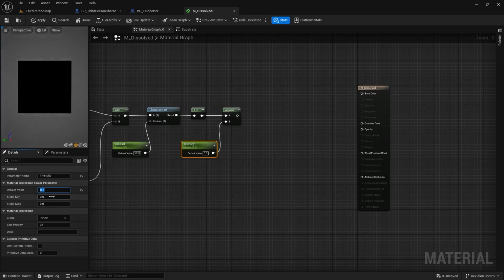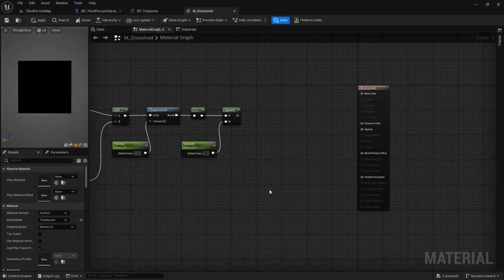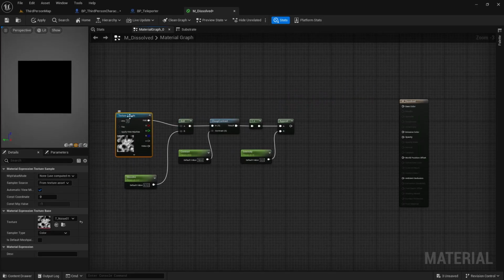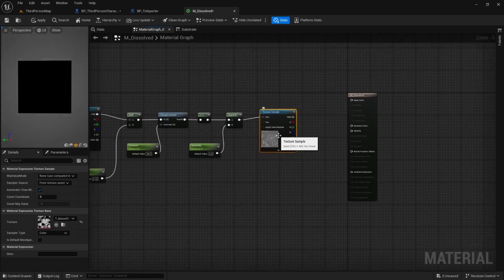And I think actually I might lock that a little bit later. It probably should be between 0 and 1, but we'll leave it open for now. Then what I need to do is I need another texture sample, same one. So I can just highlight it, press Ctrl D. It'll duplicate it. Come over here and drag it into the UVs. So I'm left with something like this.